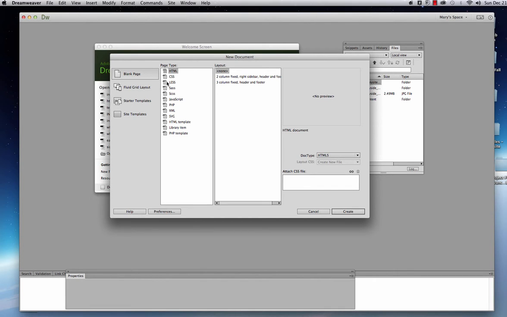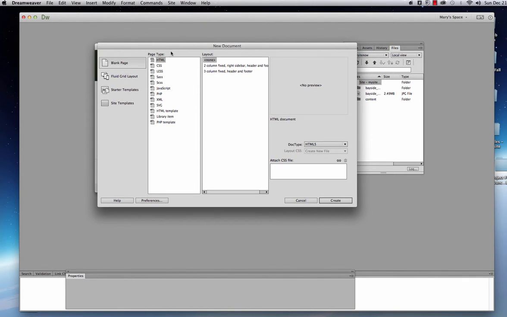Now you also notice here that when I open up the new document, I can also make a new CSS document. So I can do that right straight from here where it says blank and new. So I can do my HTML for my page, or I can create a cascading style sheet right straight from here.